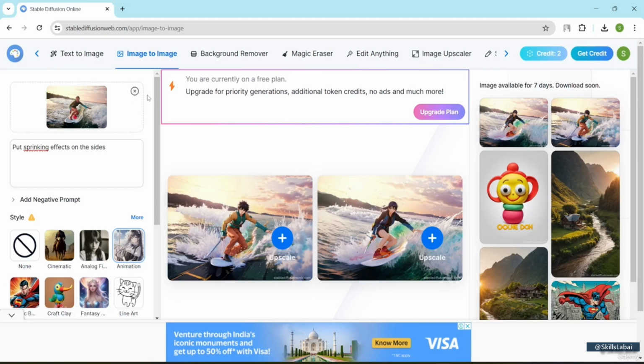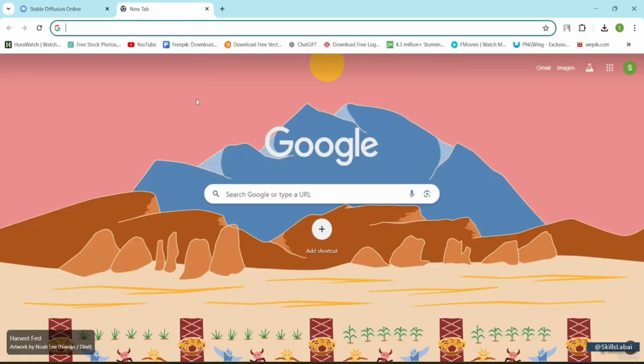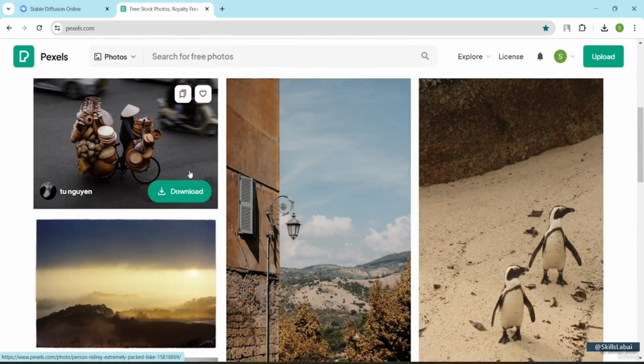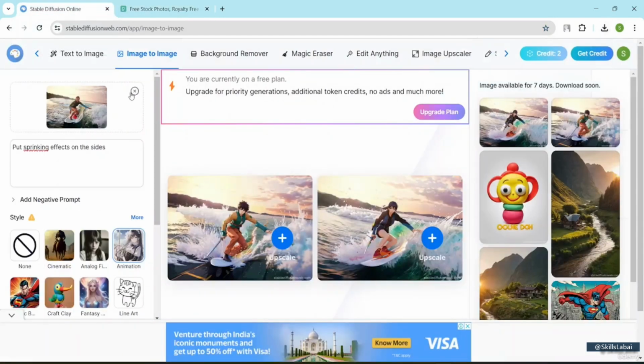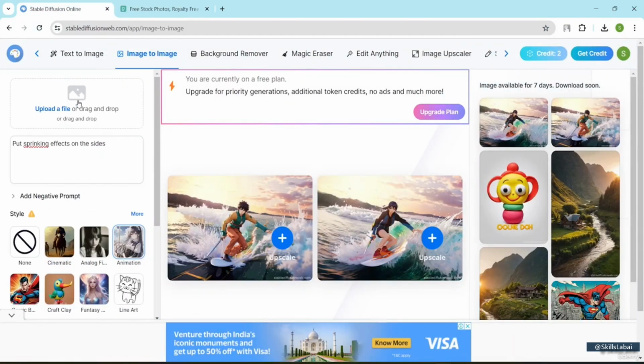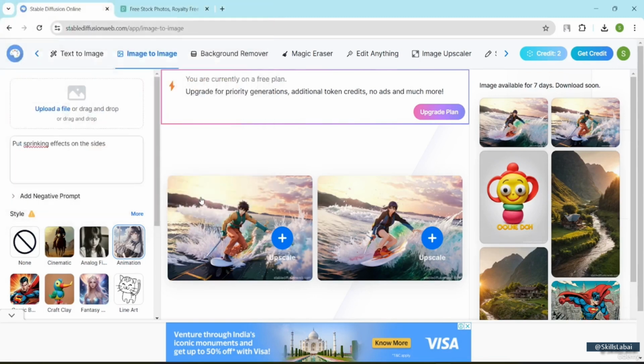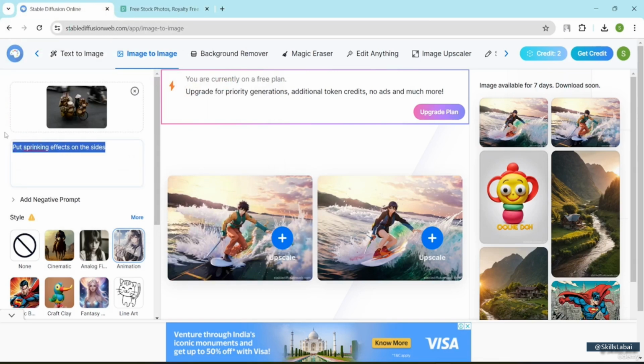In the same way, if you want to download free images, you can go to Freepik, or you can go to Pexels. From Pexels, let me click on download for this particular image. Once you have downloaded this image, let's go to my Stable Diffusion, and over here I want to drag this image. Let's click over here and take this image, and now let's try to give this one an effect.